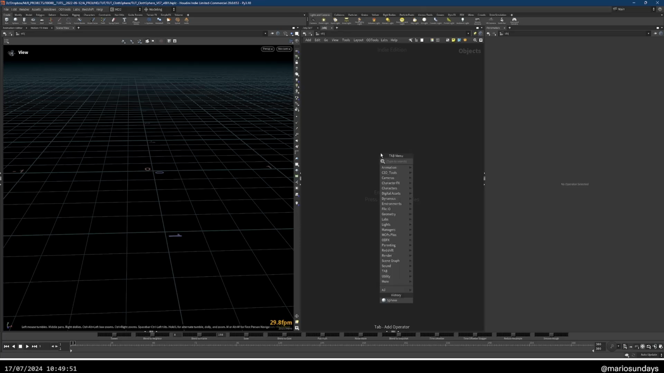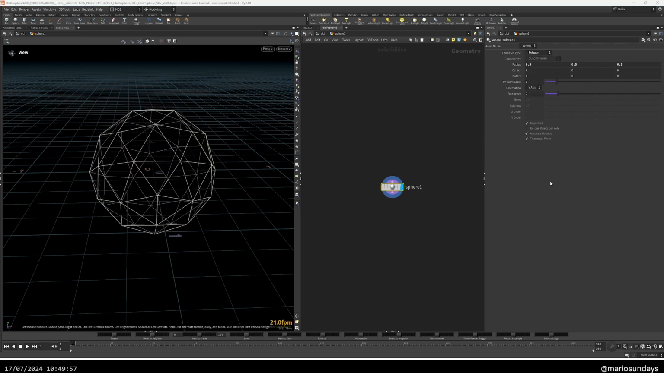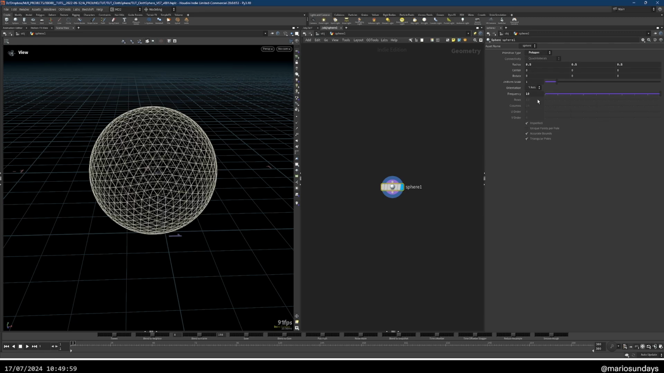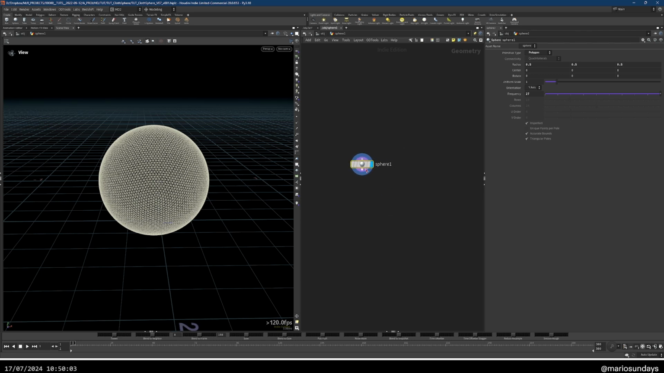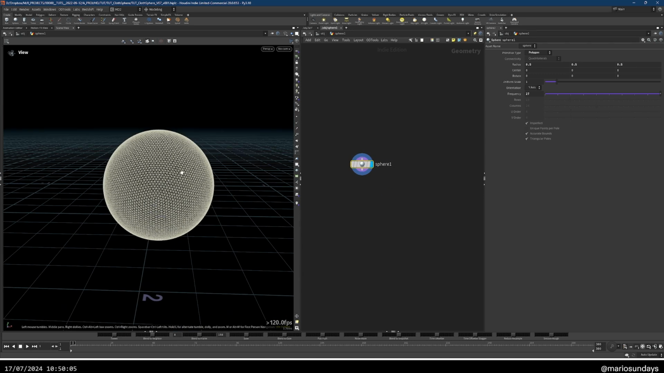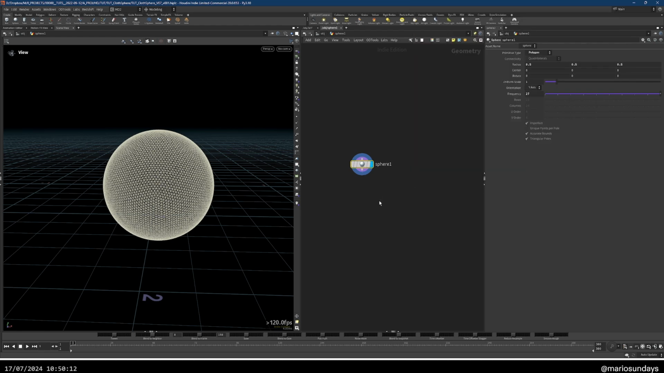So let's start by creating a sphere. I'm going to change it to polygon and up the frequency here. Now I want to slice the sphere horizontally, and I can do that using a Voronoi fracture.